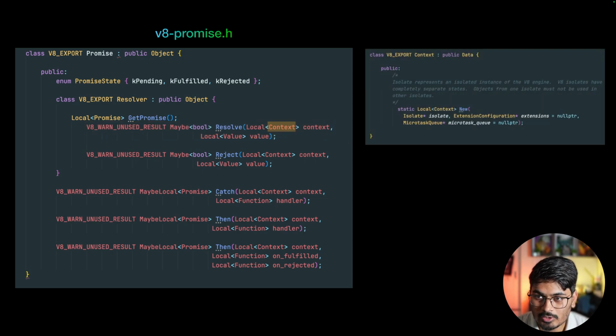So context is nothing but it has some variables like isolate, context and microtask queue. Whenever you are running a promise, every promise has a queue associated in which this promise will go. If you read more about it, the context object has an isolate. The isolate represents an isolate instance of the V8 engine. It is isolated from other tasks being run. V8 isolates have completely separate states. Objects from one isolate must not be used in another isolate. So these isolates and the microtask queue are associated with promises.